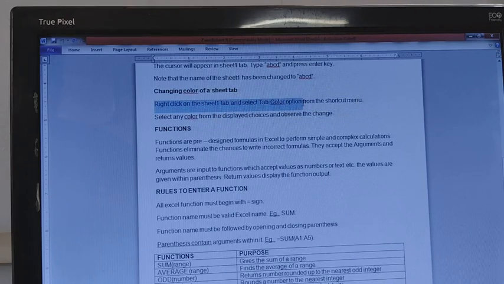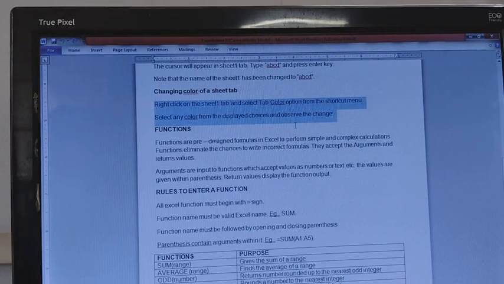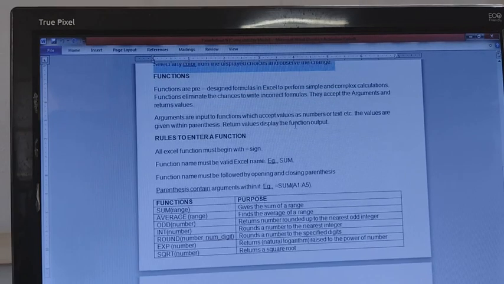You will get the various options. You choose the tab color option from the shortcut menu. Then select the color displayed in the choices. Then you will get a color palette, and as per your need you can choose any of the colors.